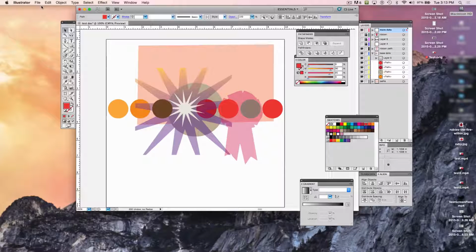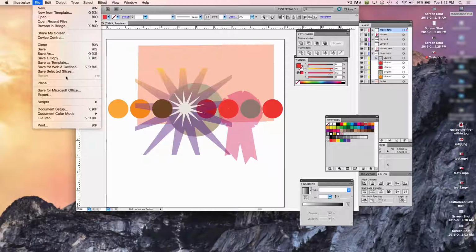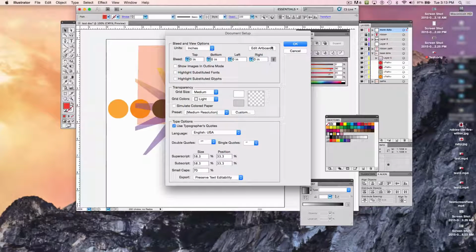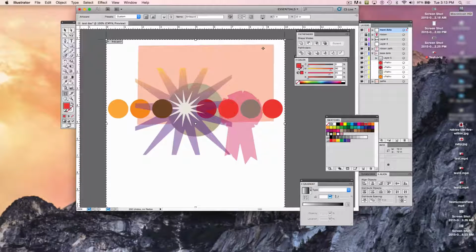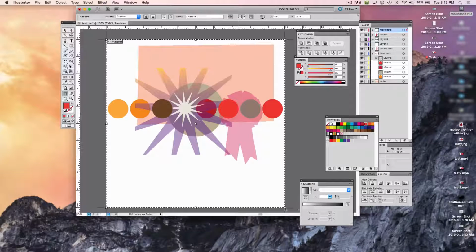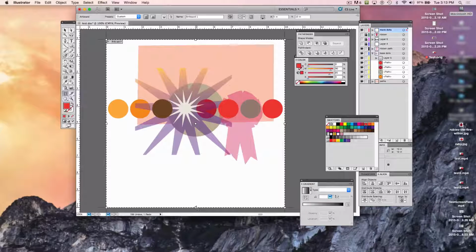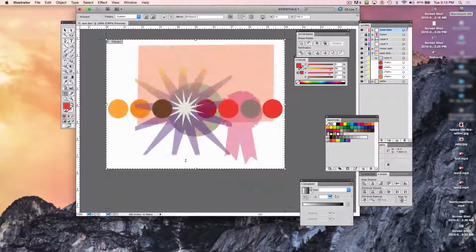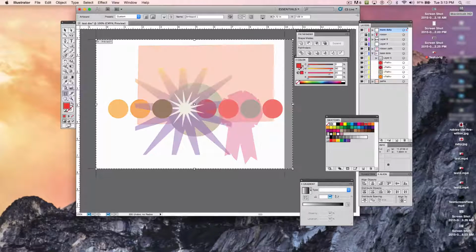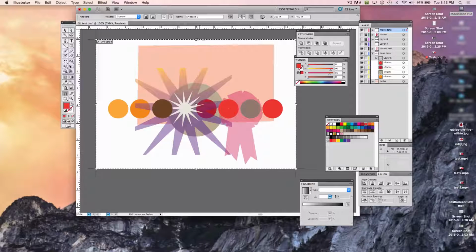So to do that, I can change the document setup. Go up to the File menu, Document Setup, and I'll go to Edit Artboards. Okay, and now I can pull up one of these handles and start changing the actual size and proportionality of my working area. So in a sense, what you're doing here is really sort of cropping your art.